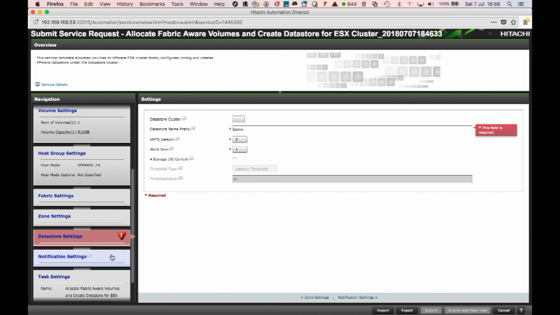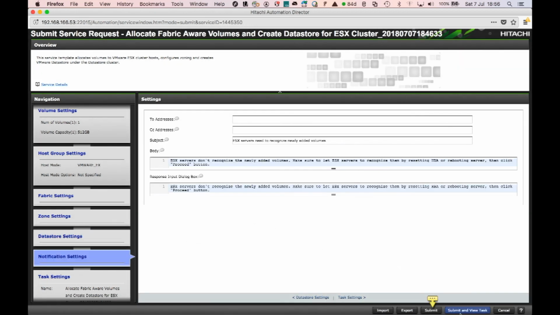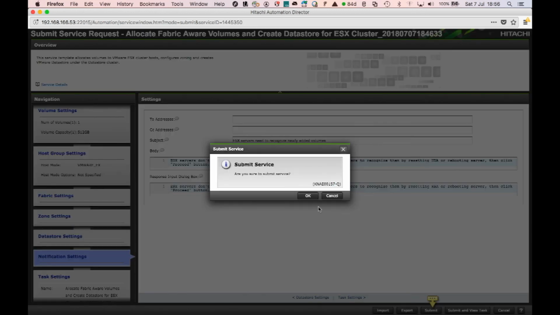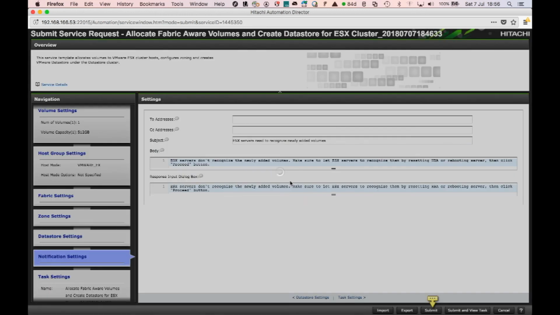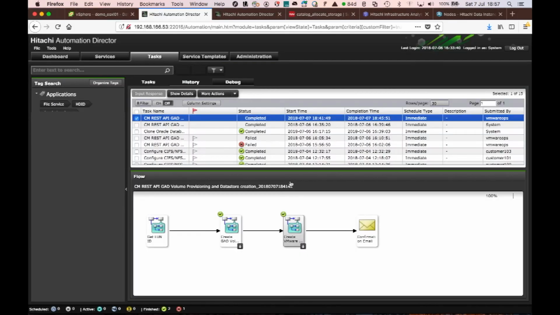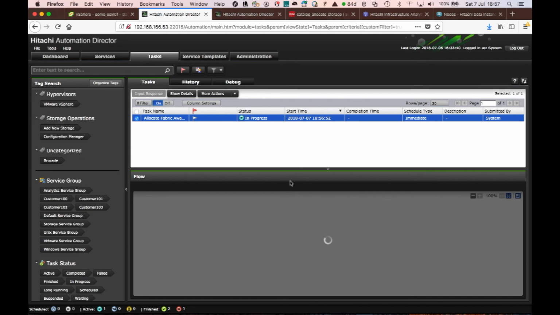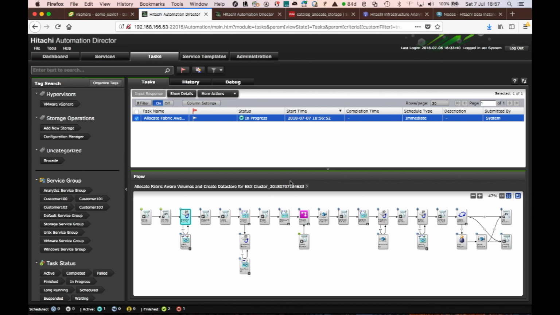And as we can see now, after this, there should be all the compulsory input properties. So let's submit and view the task. What it's doing now is taking all the input properties and passing them as variables or as properties to the service template.